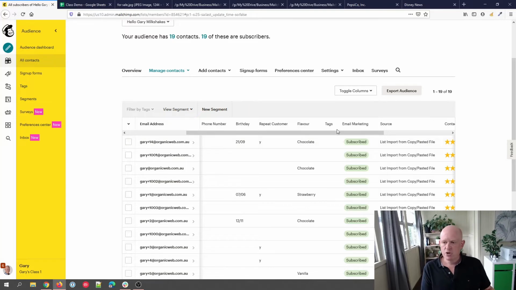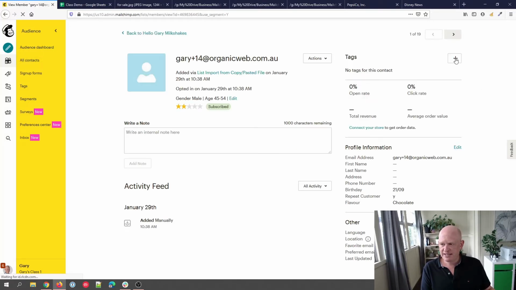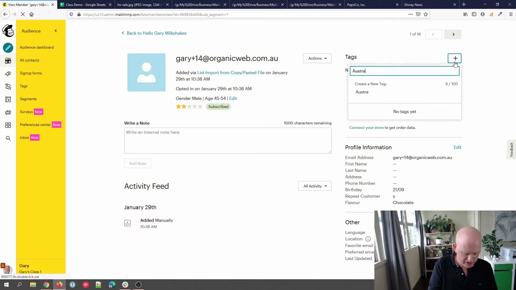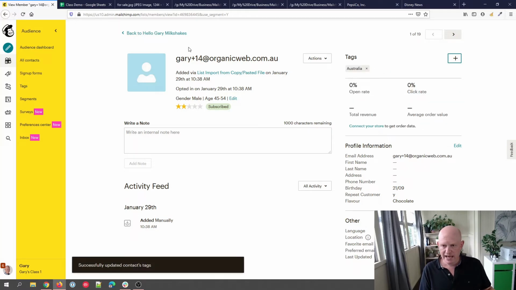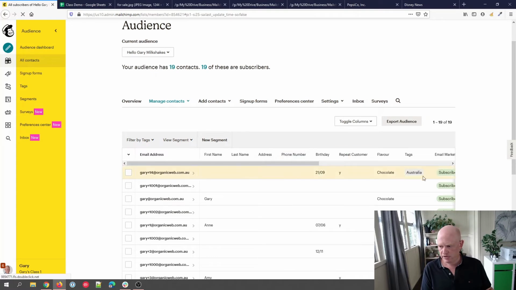So to add tags, we could go into a person, I'll click on the email address, go into their profile, under tags click the plus, and tag them. Let's do it by country, Australia, for example. Now if I go back, you'll notice that this person is tagged as Australia.